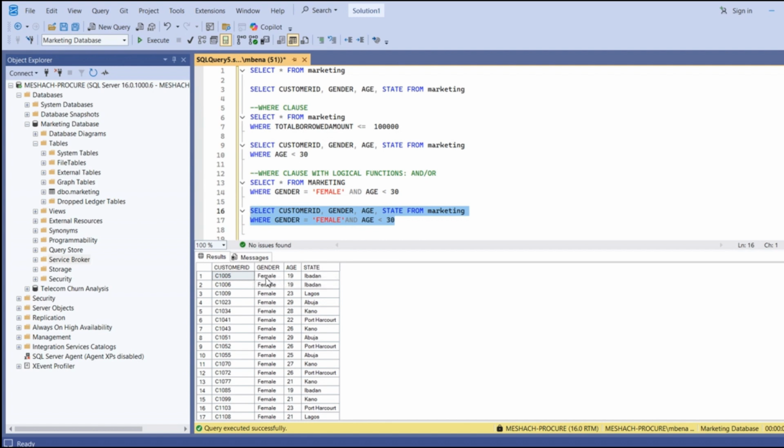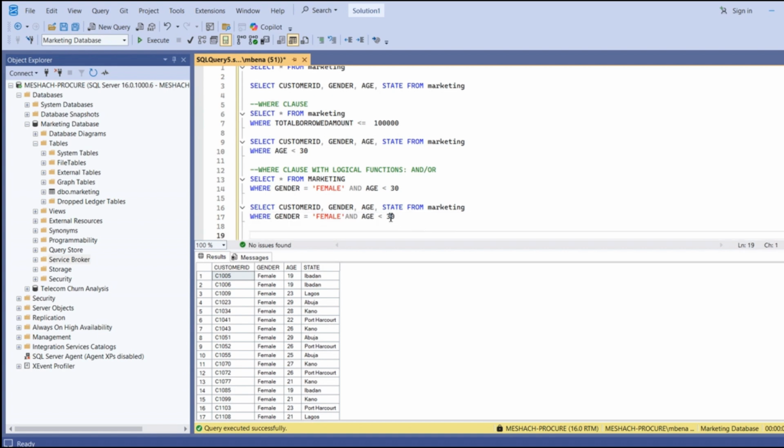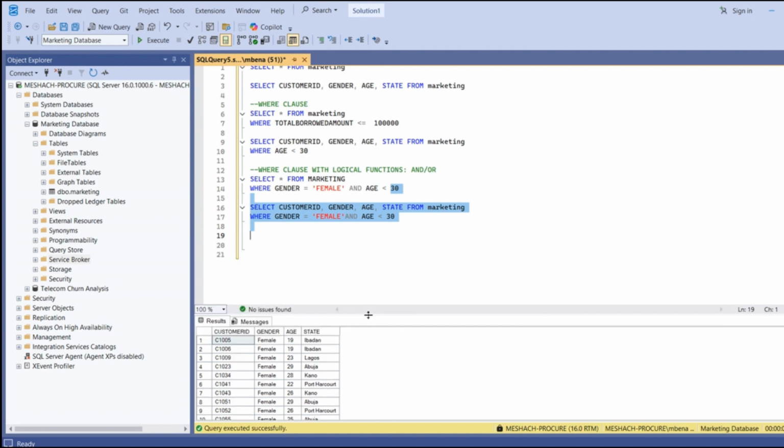I only want information for females, and the female should be under the age of 30. Now this is one way to do it. What about the OR? So assuming we still have this, let me hold this down a little bit. So how do you use the OR?